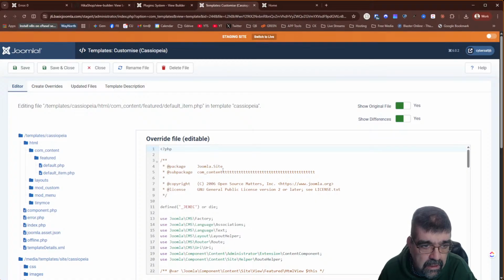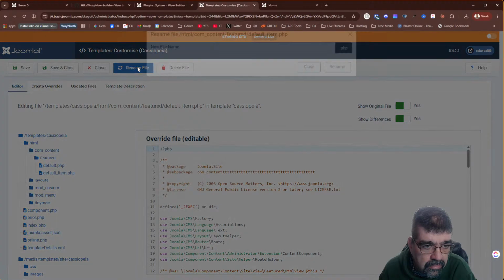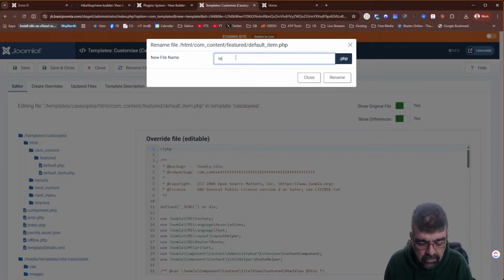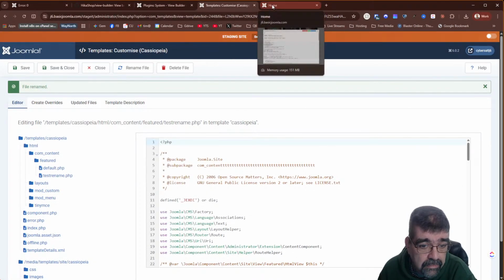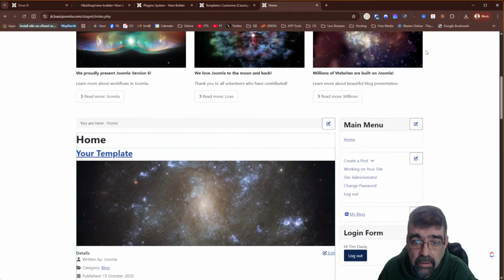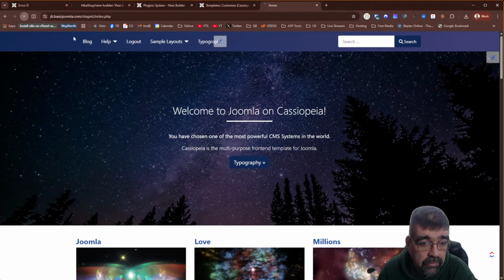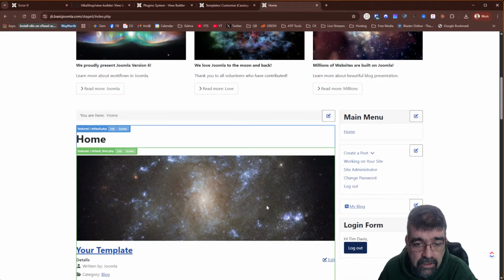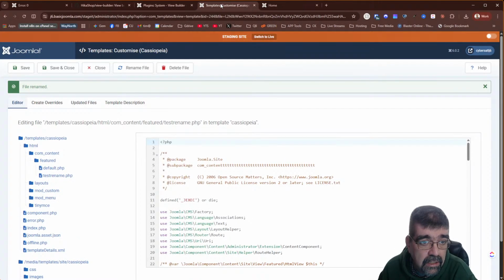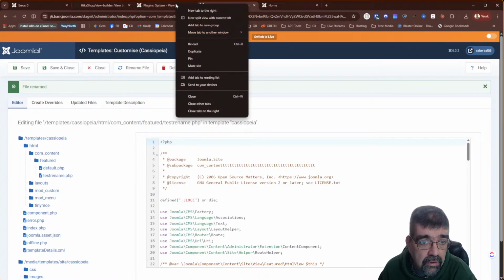Now, if we rename this file to test rename.php, all right. And go to a menu item, because we're viewing the home. Let's just refresh here. We end up back with the original default one, right? Because we renamed it. But I think that we can do this.